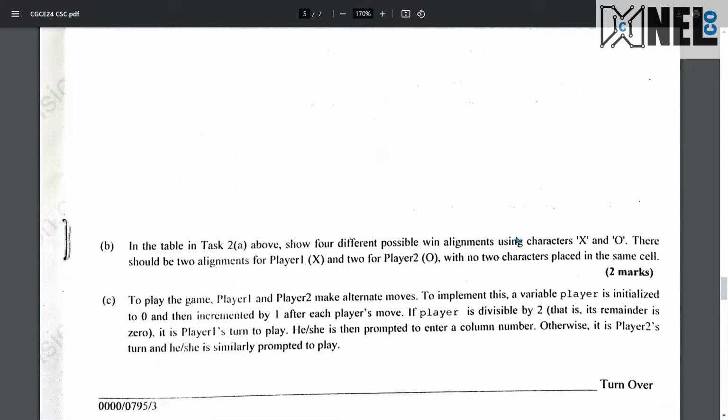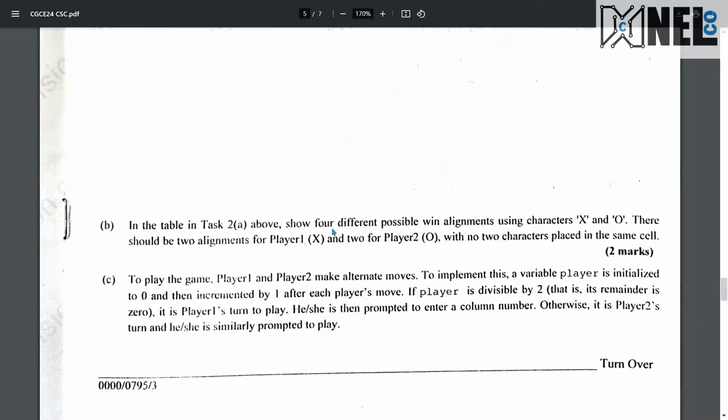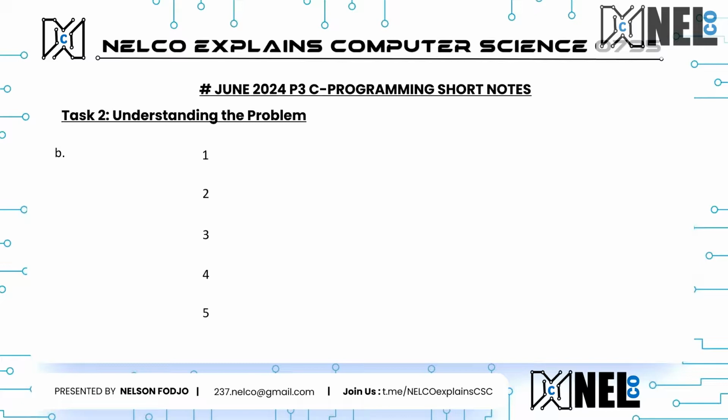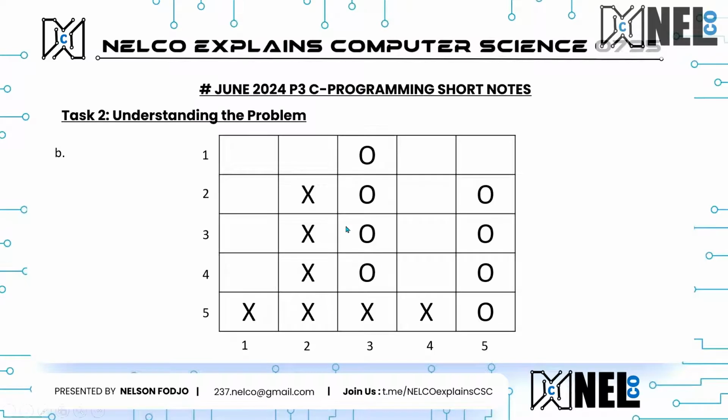Great. B says we should show 4 possible win alignments using character X and O, with 2 alignments for player 1 and 2 for player O, with no two characters placed in the same cells. So if you do that well, you're going to have this. This is the first alignment for character X, which wins. The next alignment for character X win. First alignment for character O, which is player 2, and the second. So this is 4 alignments with 2 winning positions for player 1 and player 2.